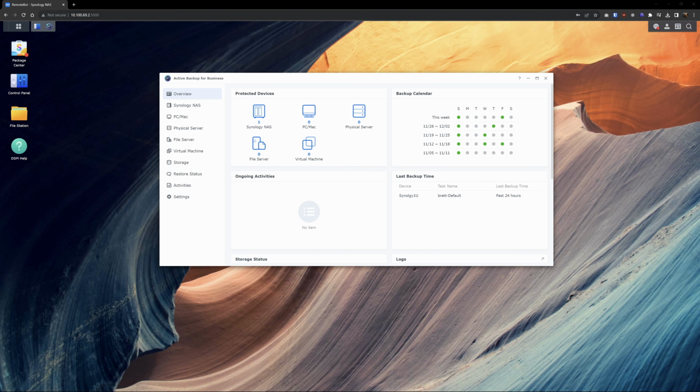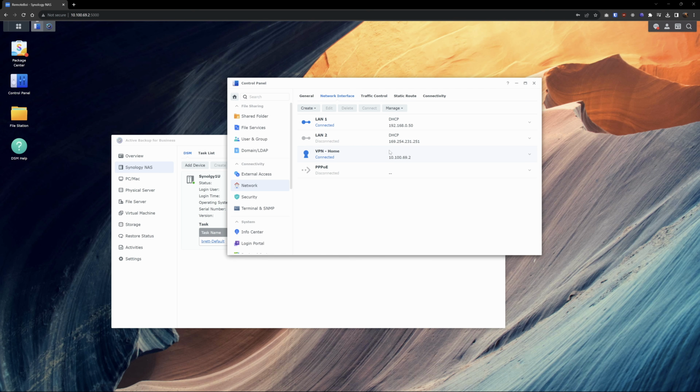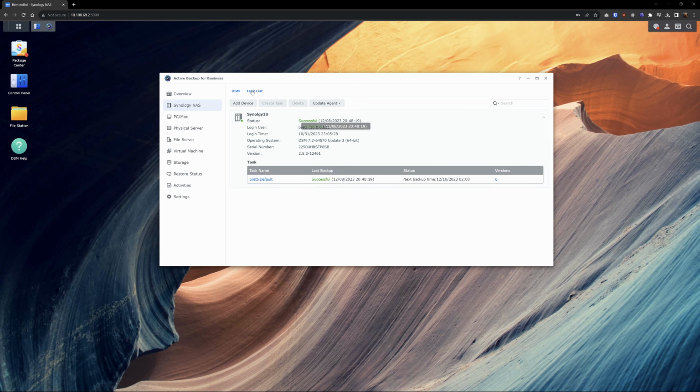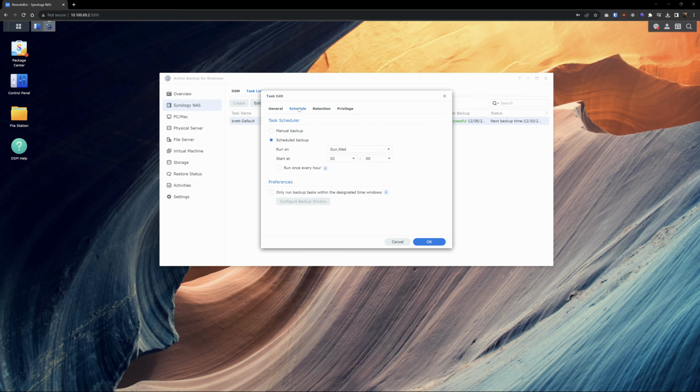Our remote system is running at my friend's house, and using Active Backup for Business and our OpenVPN server from earlier, we can back up our entire local Synology system to a remote one. I run this twice a week, which is plenty, and honestly, I'm thinking of dropping it back to once a week.